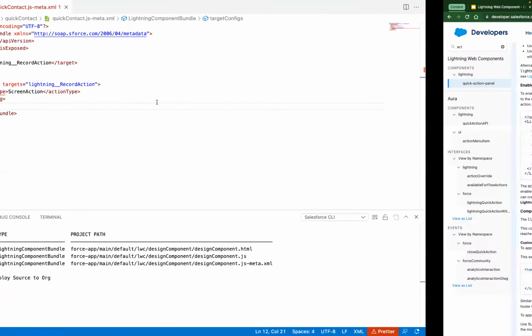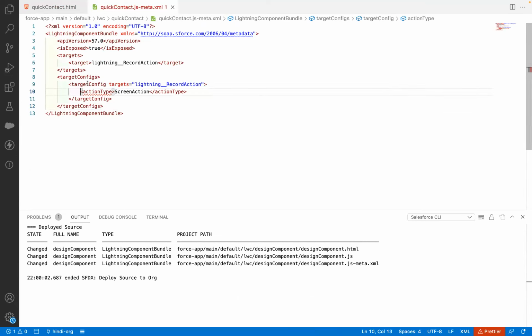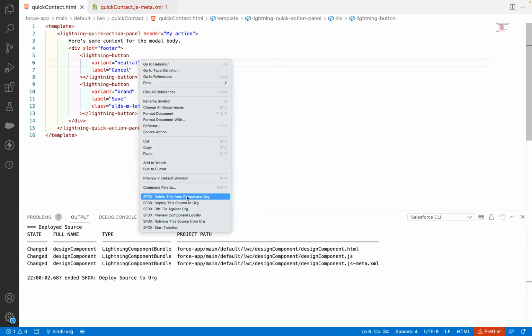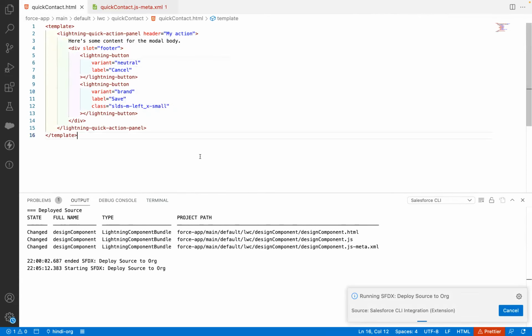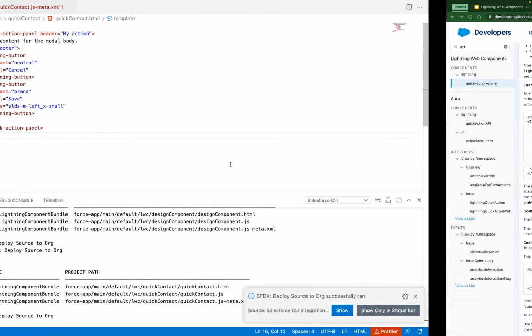So within the target config, if you define action type as screenAction, your component is going to be opened as a pop-up. And if you define your action type as action only, your component is going to display as a headless action. We will showcase this screen action first. So we have got screen action here, quick contact is here. Let's go ahead and deploy this. I'm not making any changes, just taking the help from the document itself. And our component is deployed.